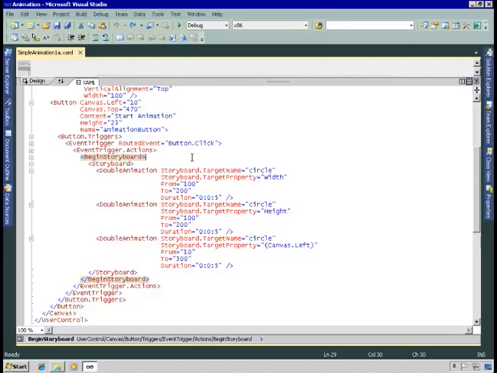But I haven't written any program code here. Everything has been done declaratively in the markup for this application. And we've, in this case, triggered the animation based on a button click event.